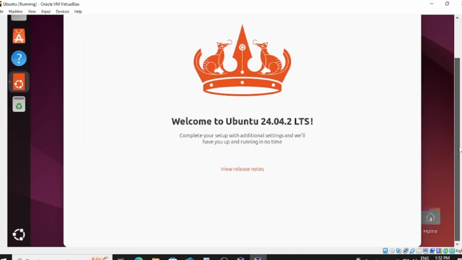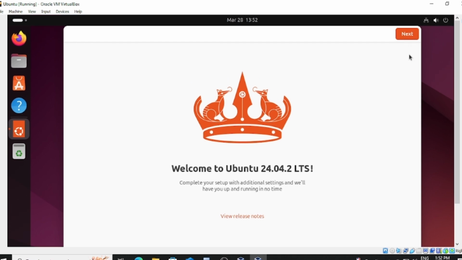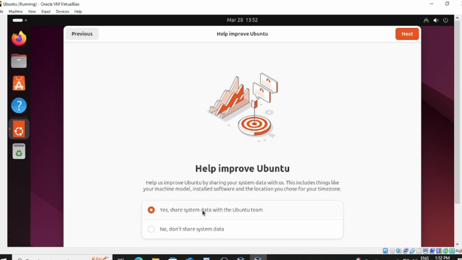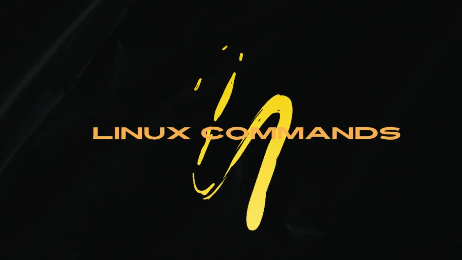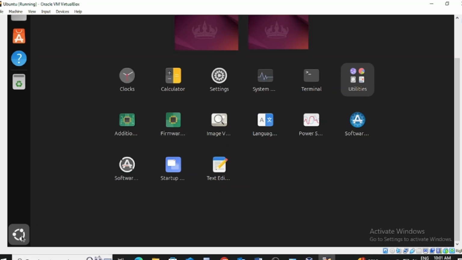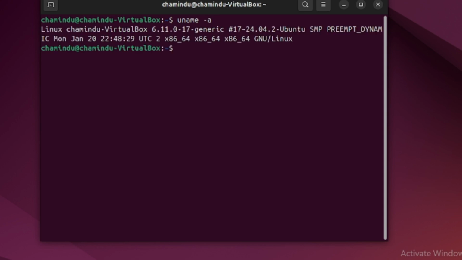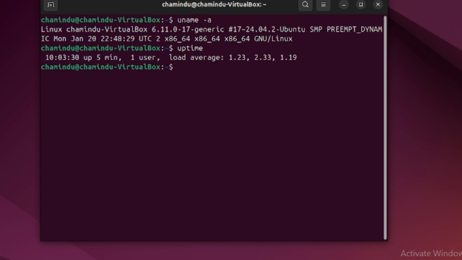Right. Now let's see some basic Linux commands to do some activities. Open the terminal. First, type the command uname -a. So it will give the system details. Then uptime. Uptime gives the details about the operating system's uptime, right?